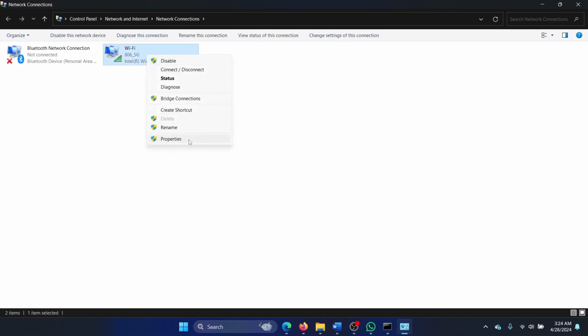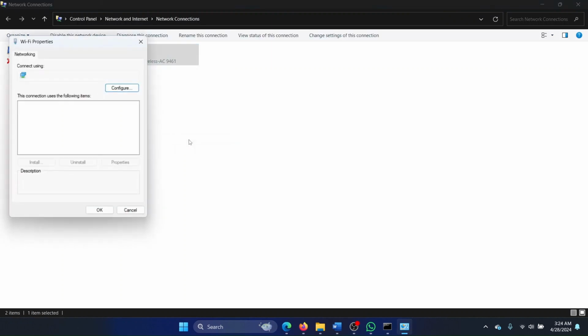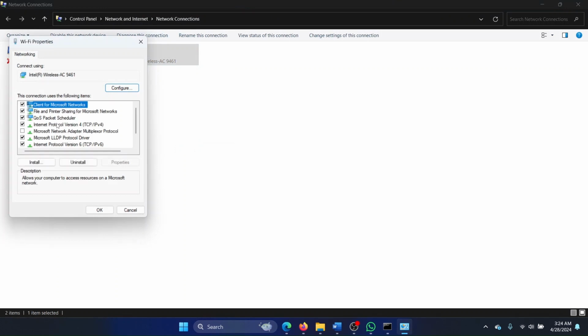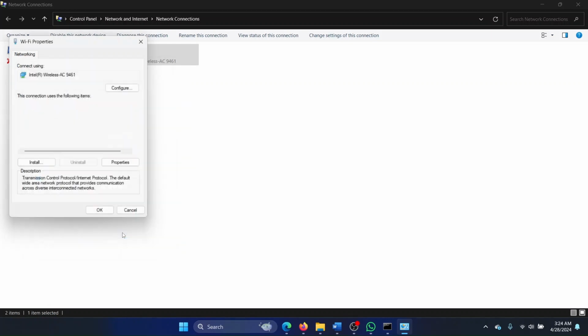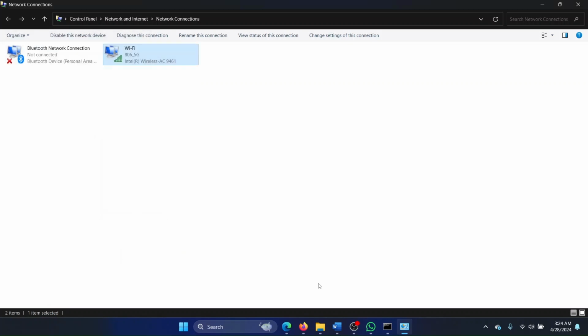Right click on Wi-Fi and select properties, and let these properties load, and then double click on Internet Protocol version 4. Now select this option, use the following DNS server address and type 8.8.8.8, and the alternative DNS should be 8.8.4.4, and then click on OK, and then click on OK once again.